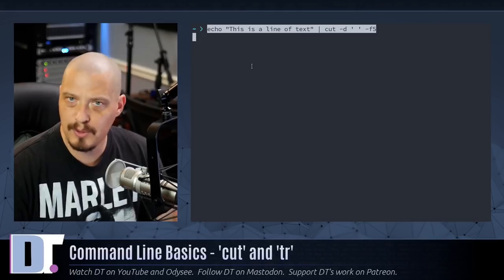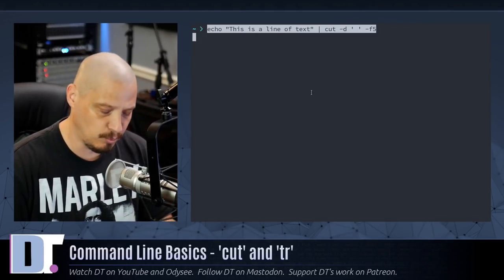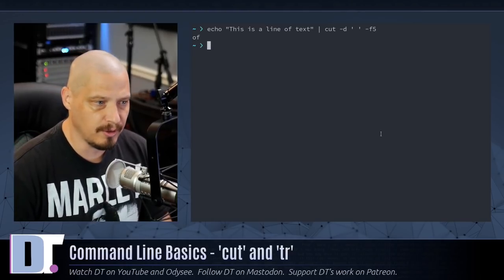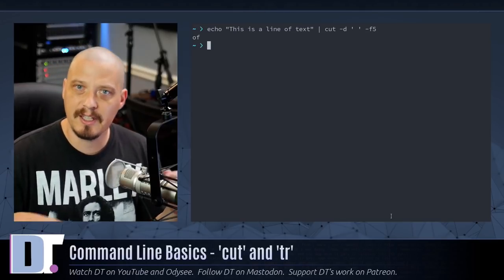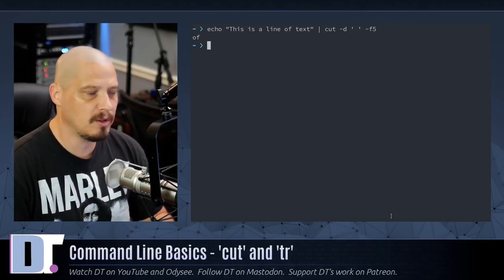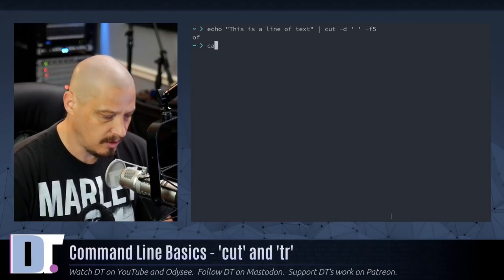So what would be the fifth field in this line? It would be the fifth word. It would be this, is, a, line, of. Of would be, of course, the fifth field. And of course, that field separator, that delimiter, can be anything. It could be commas if you were working with a file that was using comma-separated values. It could be a colon, which is something useful.